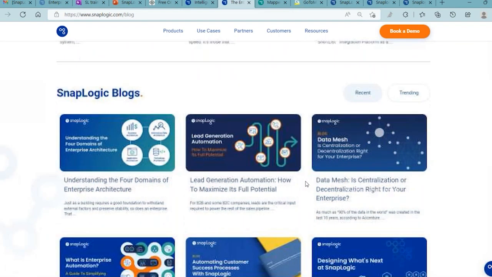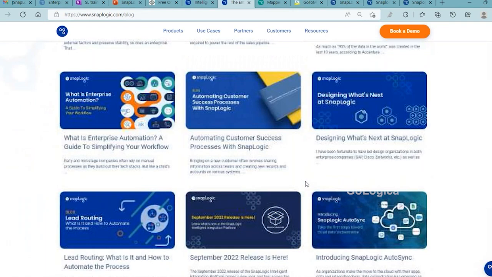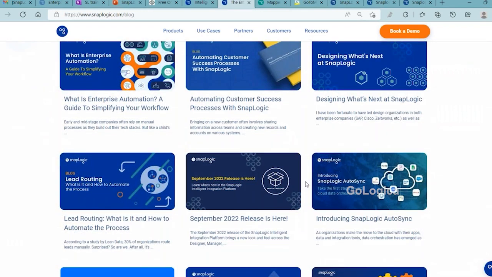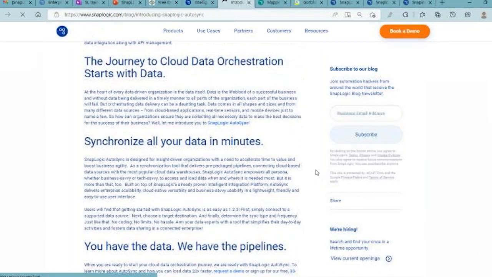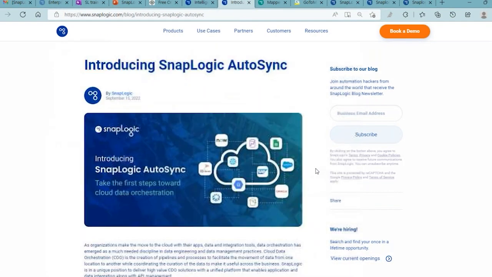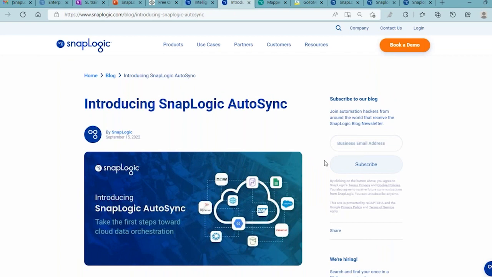If you want a financial solution, or you want to implement some auto sync solution, you can just refer to this blog, and you can also refer to the SnapLogic YouTube channel to get some idea of how to do some patterns.